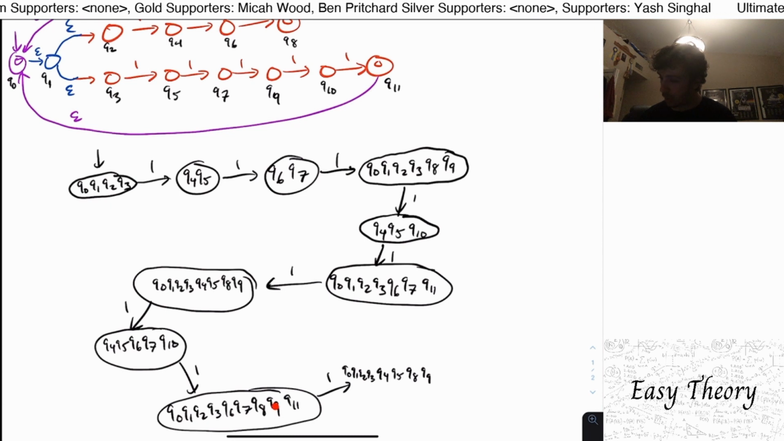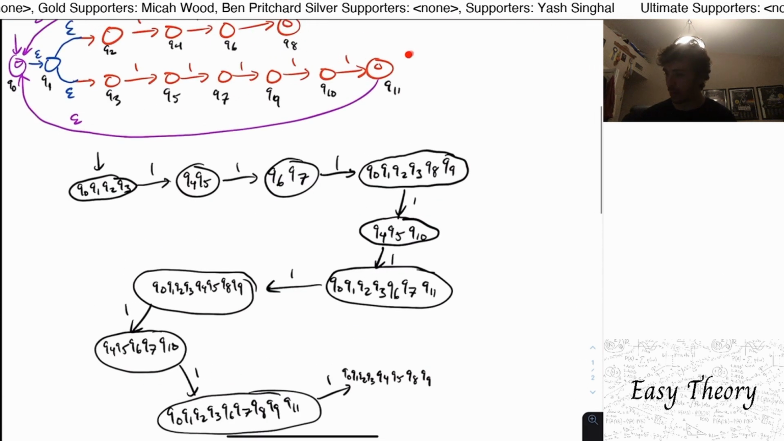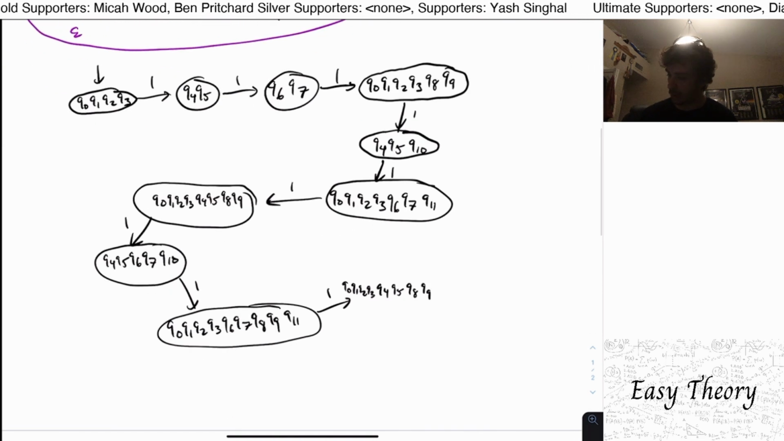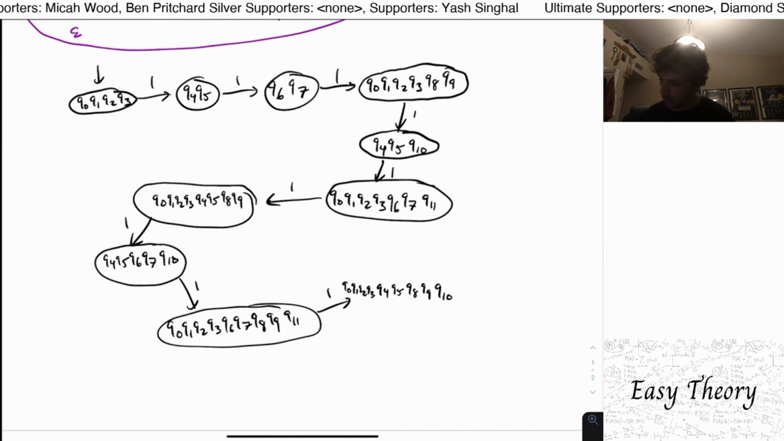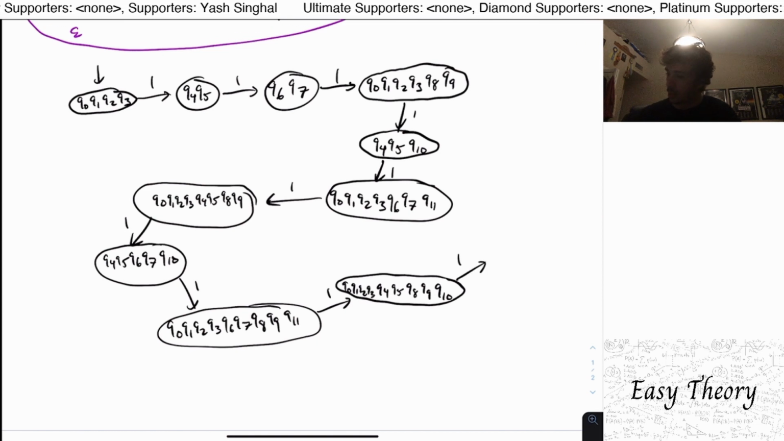8 goes nowhere, 9 goes to 10, and also 11 goes nowhere. So we have Q10 here. And I don't think we've made that state yet. Nope, we haven't. 5, 6, 7, 8, 9, 10. Yep. So then let's look at the transition here on 1. So we should be closing up pretty quick.